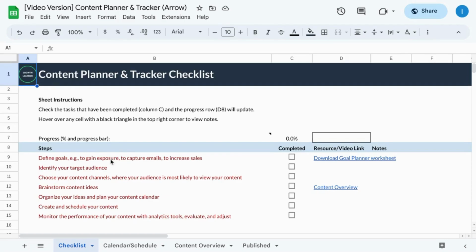In the first tab, we have a checklist that you can go through. And this includes items that you should have already prepared or you should prepare before you start creating your content. Let's click on a couple checkboxes and you can see the percent update as well as the progress bar update.